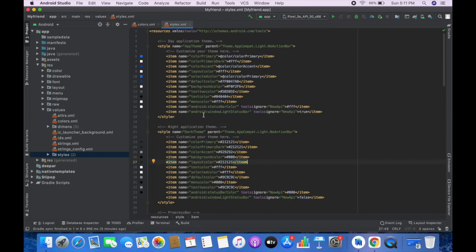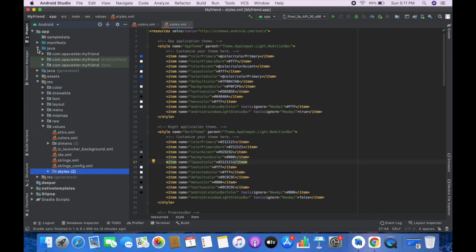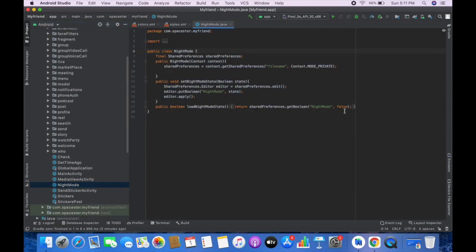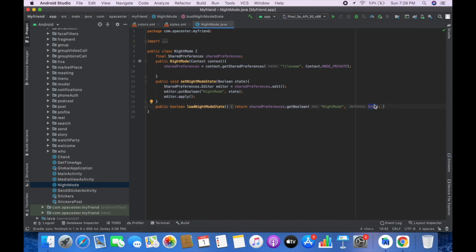Now let's say the default is day mode. If you want to set the default as night mode, then you must go to Java and open this folder, scroll down, click on this night mode, and set it to true. If you set it to true, the default theme will be in night mode. And if you want the default theme to be day mode, just keep it false, and the user, according to his preference, can change the theme by going to settings.